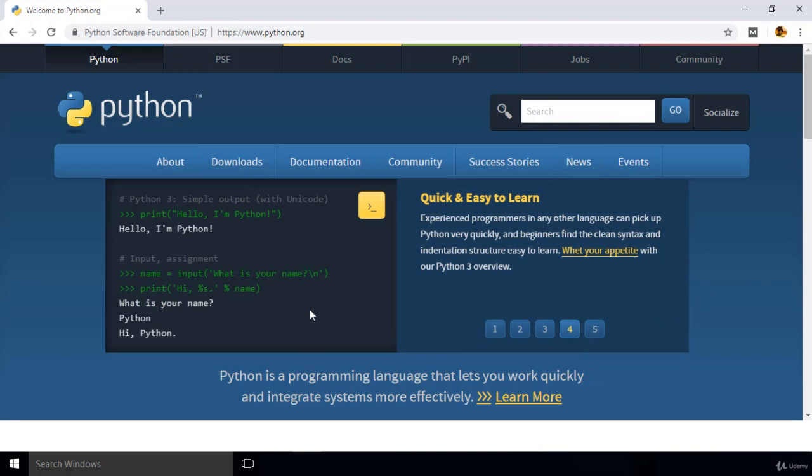The first one is the shell. This is an online shell on which you can do some quick basic Python coding and it is free to use and you don't need to do anything. Just come on python.org and you can start using it with your basic Python code.